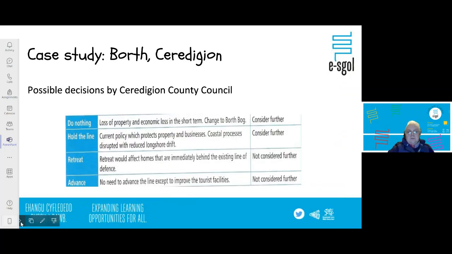So thinking back to Borth, Ceredigion County Council, whether you are an individual or a member of the County Council itself, everybody can say, I need some help. And they have to consider, what do we need? What is the best thing that we can do for our local community? If we do nothing, we get loss of property and we get economic loss in the short term.